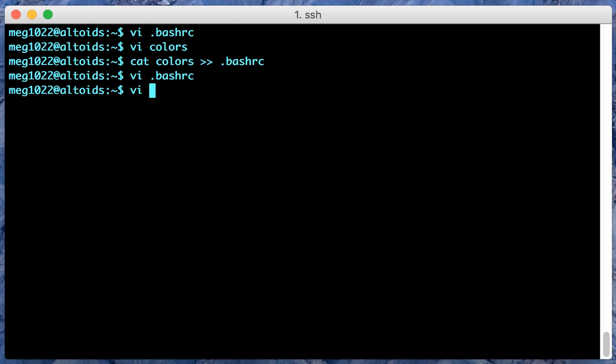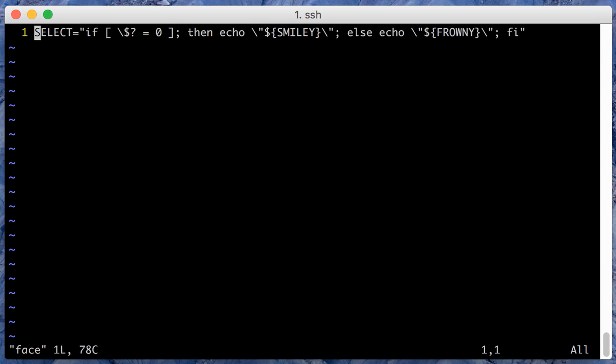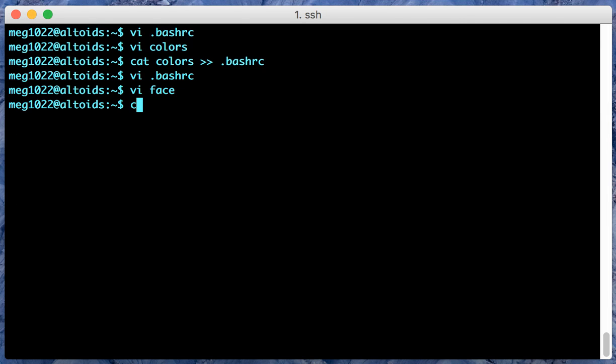One of the things that I do like is that in my bashrc, I like to have a smiley face if it works and a frowny face if it doesn't. This one line of code will do that for me. So I also want to append this to my .bashrc so we can see that it's there.